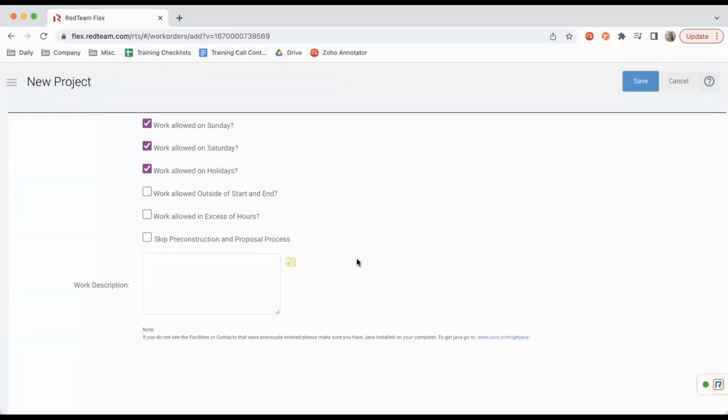And then we have this option here to skip pre-construction and proposal process. Now, if you are adding a project that is already started and you don't really need to do all of the estimating and all of that, you can go ahead and skip pre-construction. It's going to move this project directly to in progress. And then last, you're going to have a field here where you can give a work description of what this project is going to be.